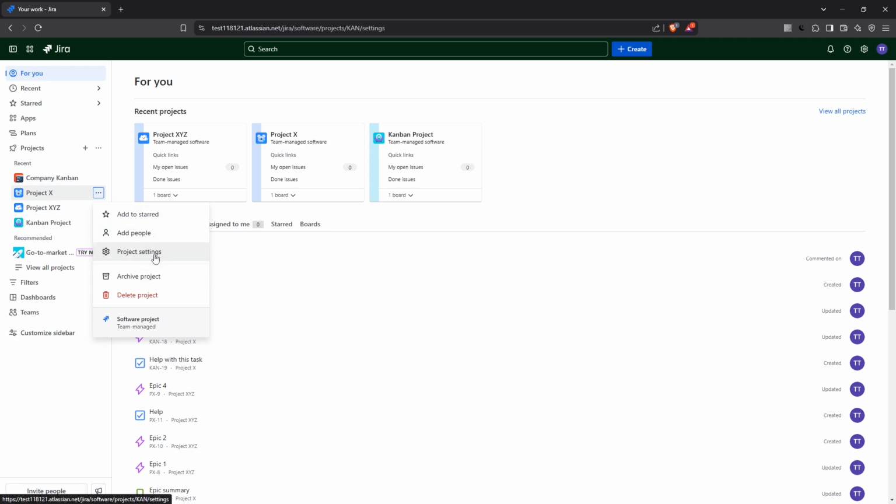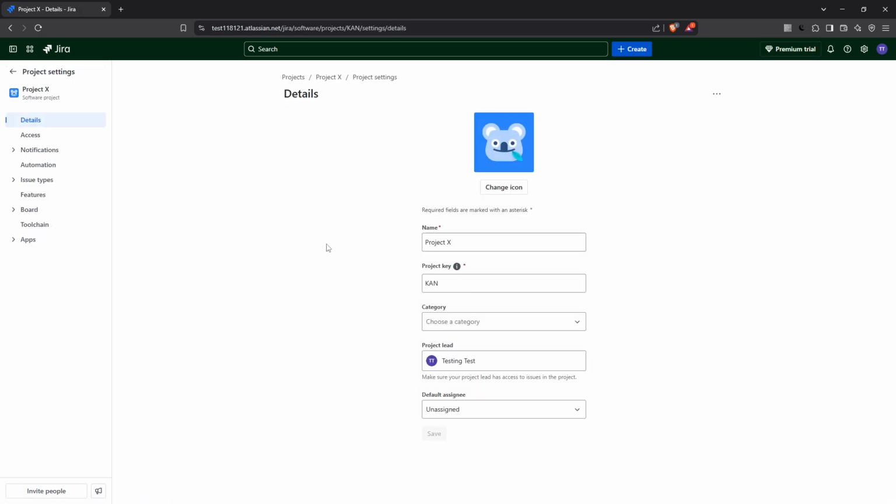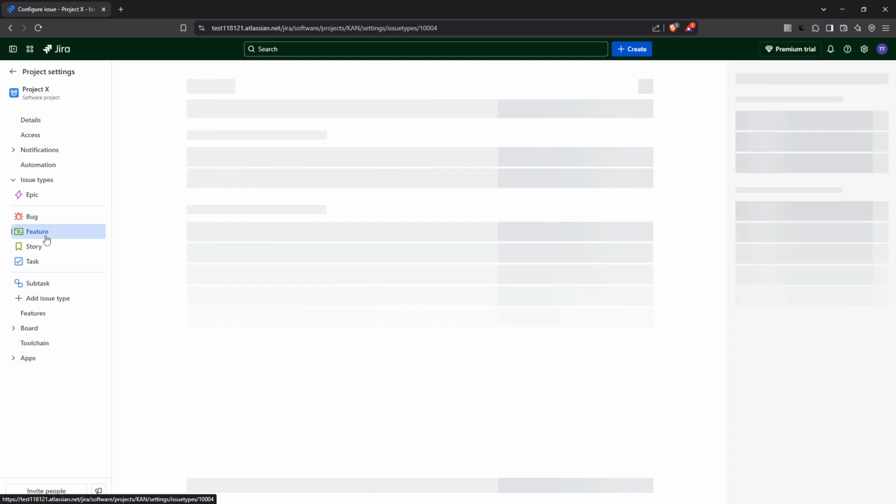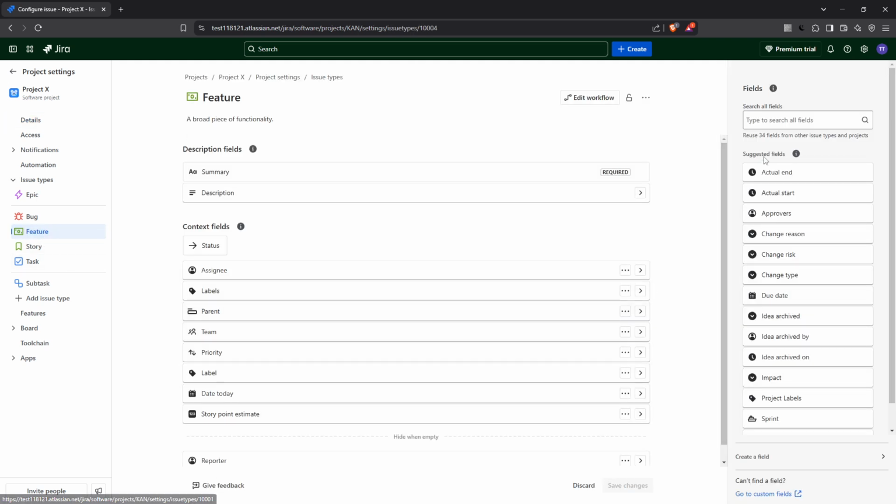Now, once in the project settings, you'll need to select Issue Types from the left-hand menu. Issue types help classify and track specific types of tasks, whether they are bugs, features, or other work items in your project. After selecting issue types, a list of all the issue types associated with your project will appear. Choose the specific issue type you wish to modify by clicking on it. This step is crucial as it determines which aspect of your workflow will receive the new status.